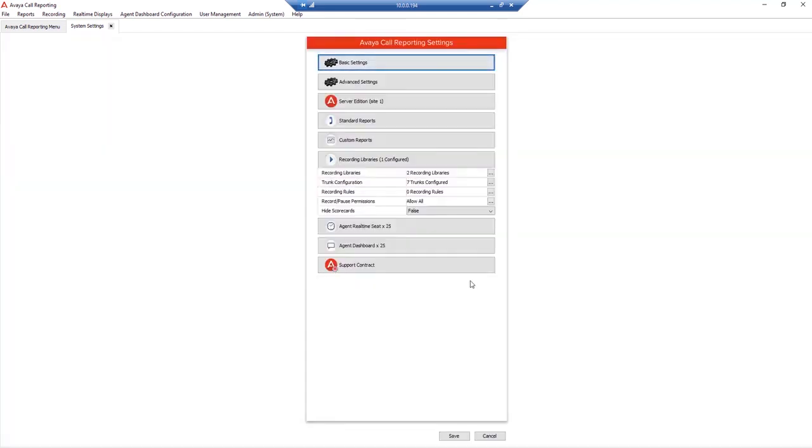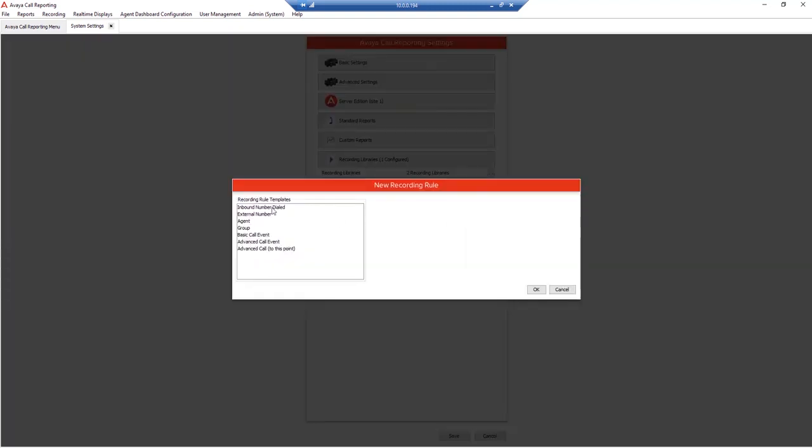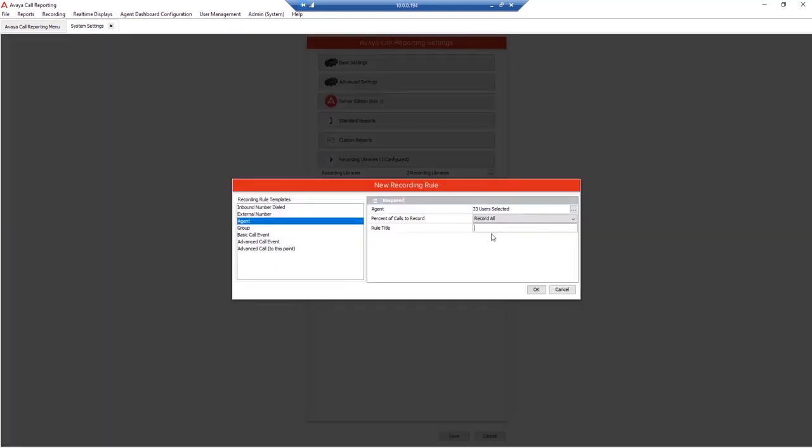Next, you need to establish your recording rules for active recording. This uses a SIP connection to your Avaya IP Office to establish the recording with Avaya Active Recording. Simply establish your recording rules based off of incoming number dialed, similar to incoming call route, external number, agent, group, or call sequence events. Let's go ahead and select agent, and then select the desired agents we wish to record. I can go ahead and select all, and then give that a recording rule.